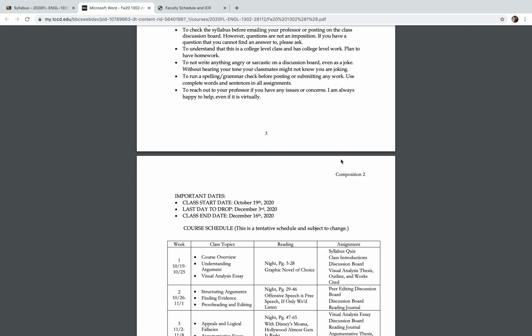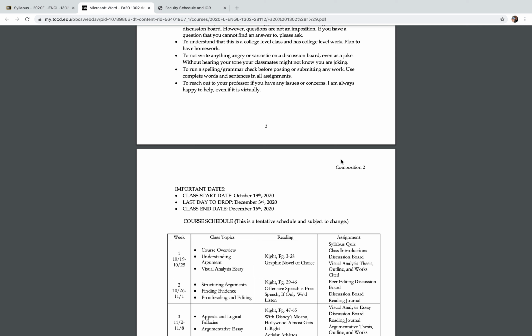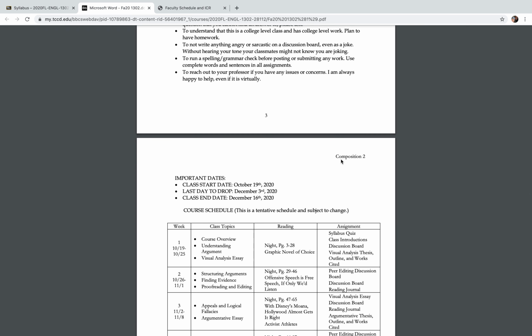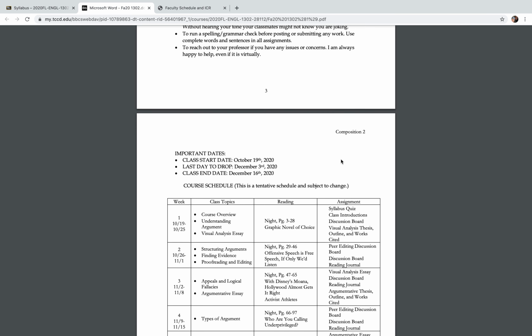Please do not write anything angry or sarcastic on the discussion board. Even if it's a joke, sometimes it's difficult to understand what's a joke and what's not when we're reading instead of listening to somebody's voice. Please, please, please run a spelling and grammar check on everything before you post or submit any work. Use complete words and sentences in all assignments.